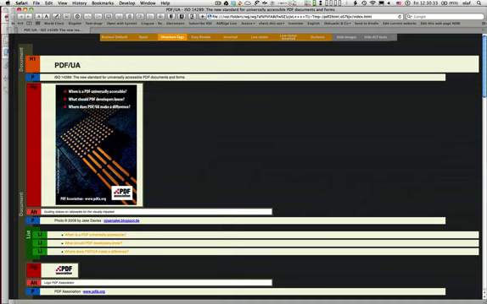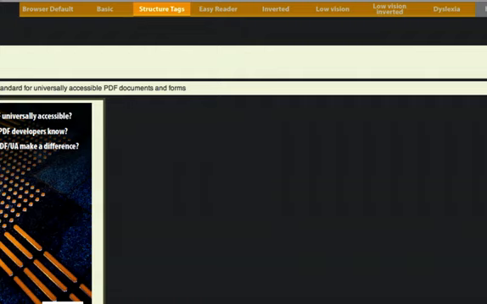So, what are the other tools here on the navigation page? As you can see on the screen, there are a number of other viewing options. So I have my basic view, which is kind of without formatting, and the structure tags view. I also have something that we call easy reader view.